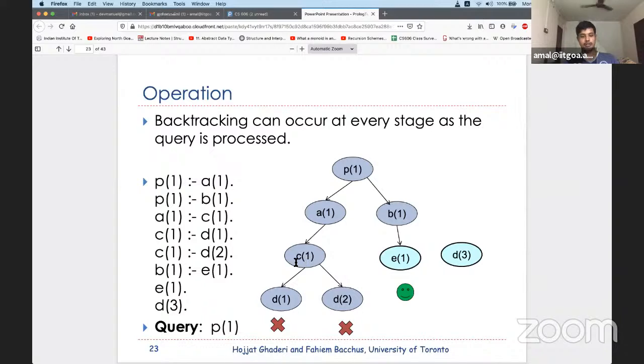So it is in C1. Now in C1, the next rule is D2. So it goes with D2, and D2 also is not a fact. So it goes back to C1, and C1 has nowhere else to go. So C1 goes back to A1, and A1 has no other rule to try. So it goes back to P1. Now P1's next rule is B1. So it goes to B1, and B1's next rule is E1, and E1 is a fact. So it goes with E1. Okay. So that is how backtracking happens within a program.